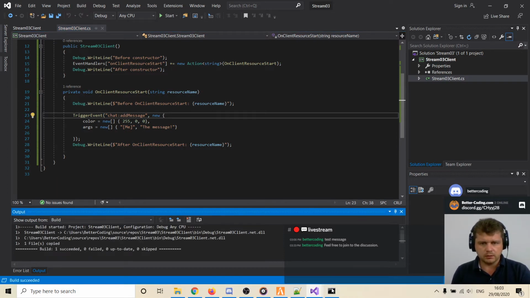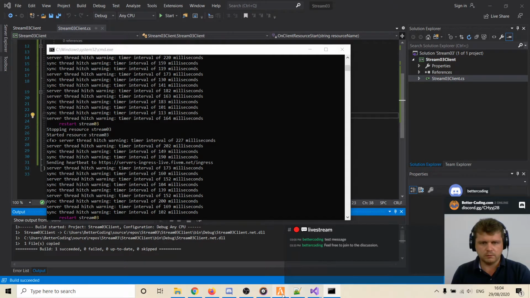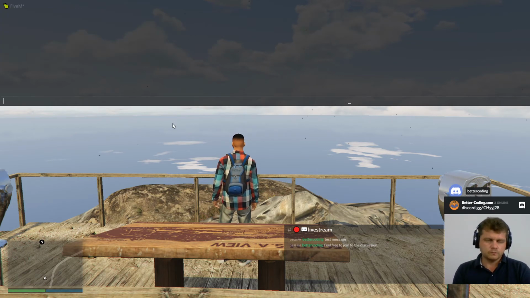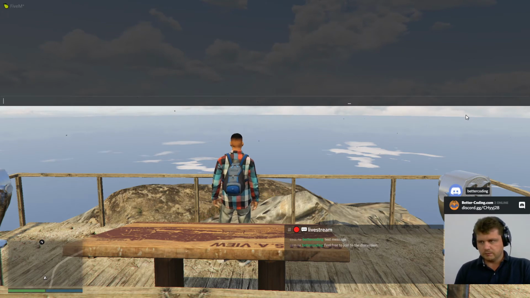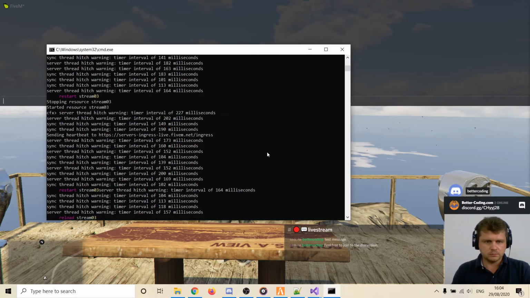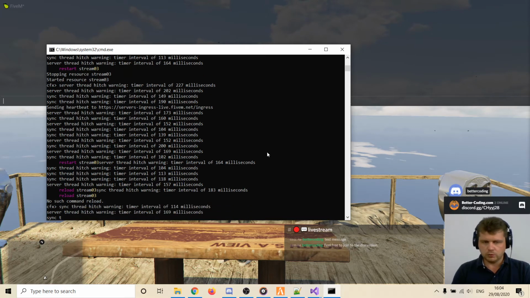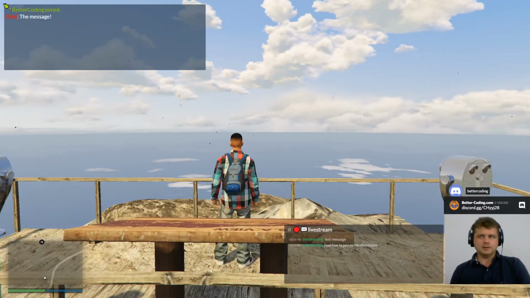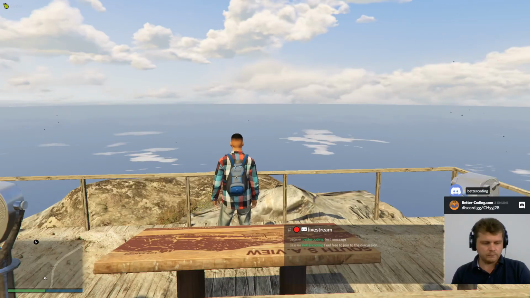Okay, so let's build it again and let's restart the stream, but before I would like to clear the console. You know, I need to repeat the same steps many times before I get used to it, but I do this because I really want to learn as fast as possible. So it's time to restart the resource. Okay, and as you can see, the command was triggered. So everything works as we expected.